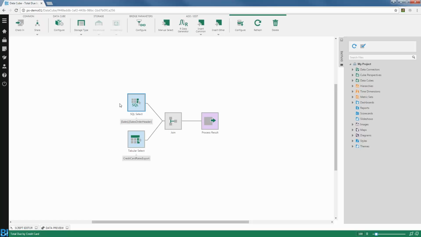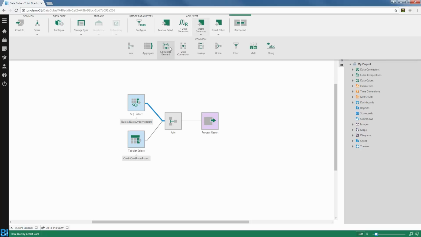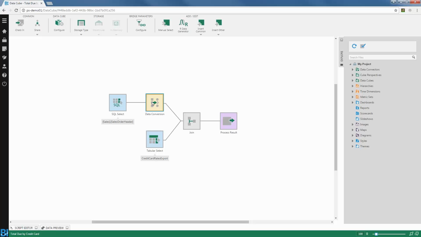So here you can see we have our SQL table, our Excel data joined together by this transform. Our data cubes are quite powerful. They're able to manipulate the data quite a bit. As an example, perhaps I'm interested in converting some of the data that is coming from my SQL database. We can insert what we call a transform, and you'll see there are a lot of transforms that ship with the product out of the box. For instance, a data conversion, which I can then configure to have the appropriate data types.